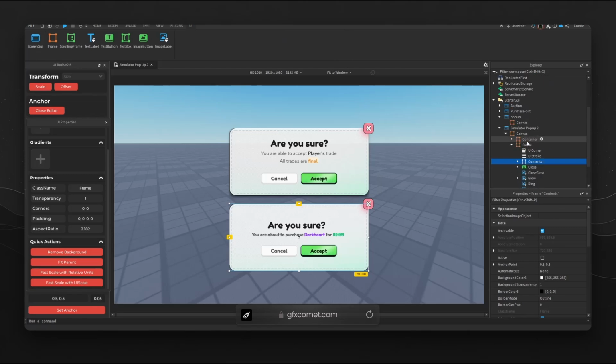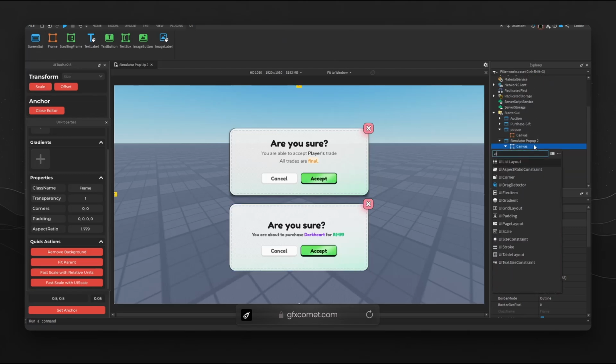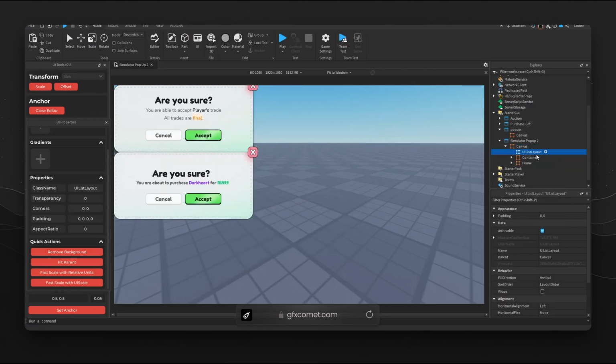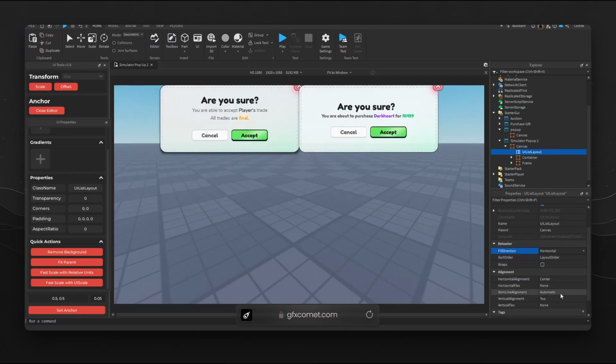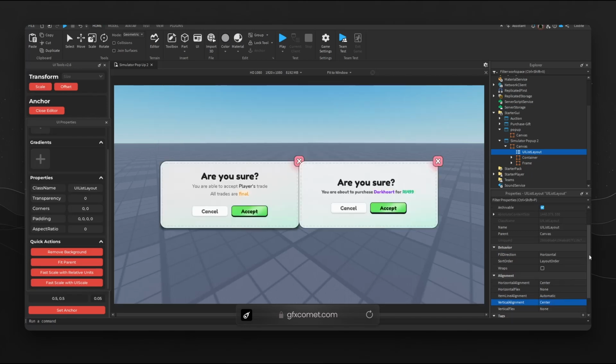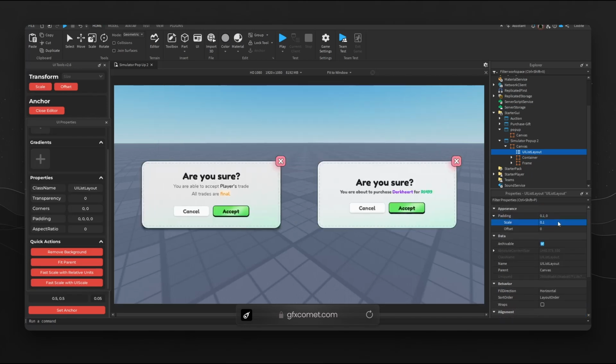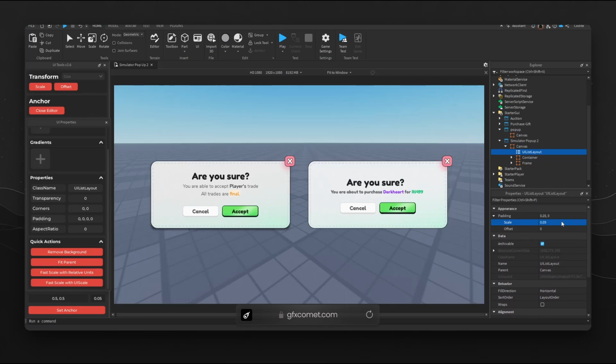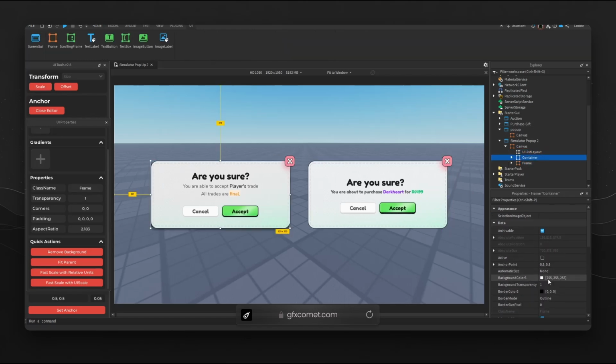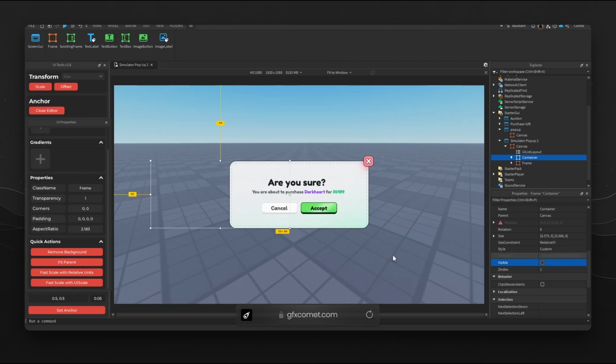So lastly, I will go for a list layout. Here, let's go for center, horizontal, center. Boom. 5.1. Okay. Let me hide the previous.